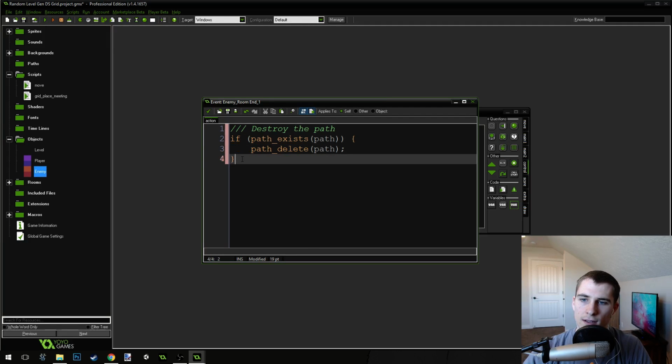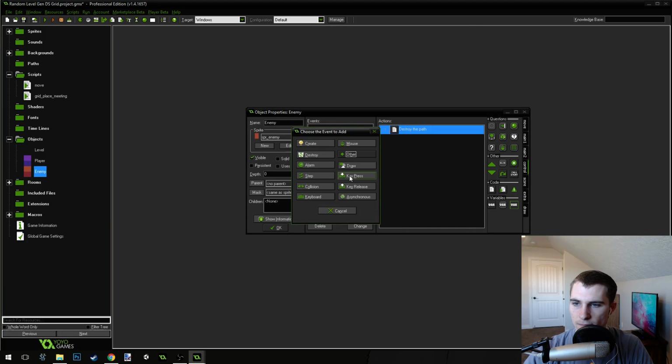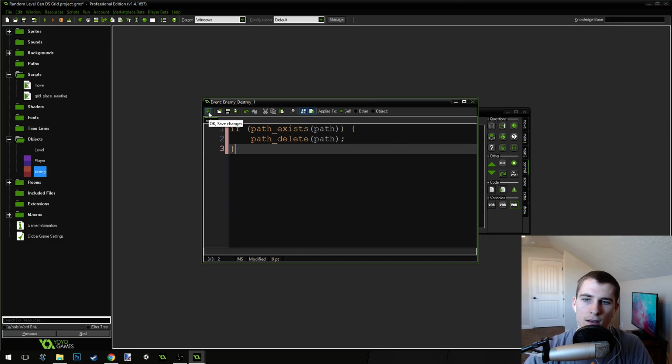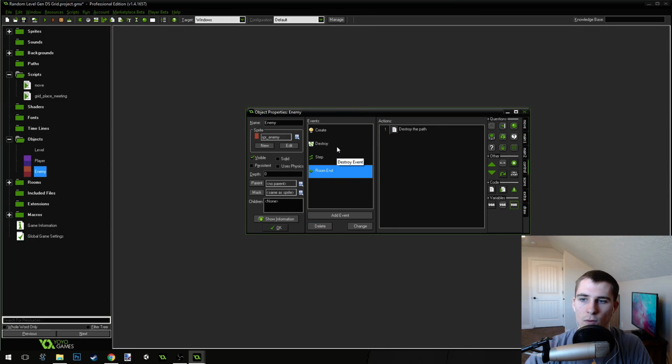Now why am I checking to see if the path exists? Because we're also going to add this into the destroy event for the enemy, just in case the enemy gets destroyed. You know, if the player kills the enemy before the room actually changes, we want to destroy the path there so we don't have to worry about it anymore.